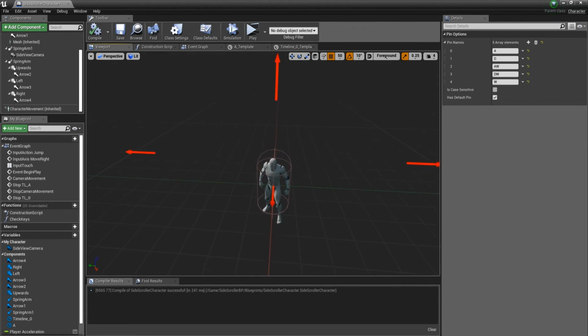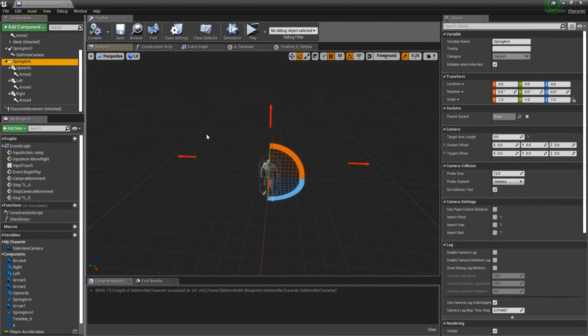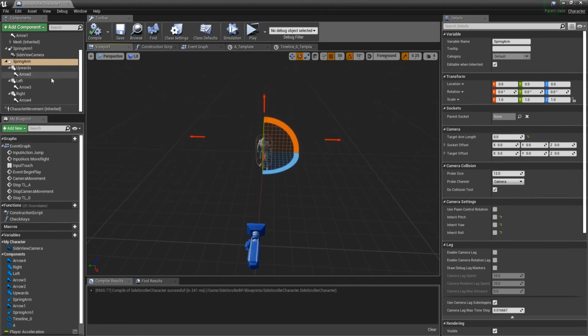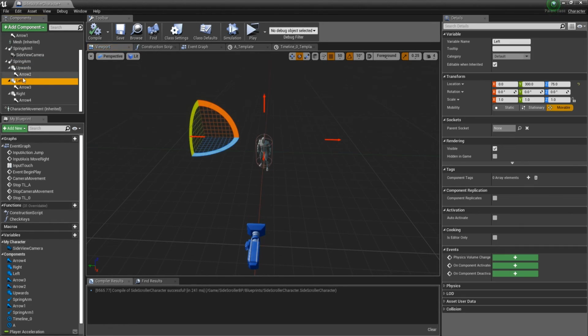And now, as I said, there is a chance of us getting problems with our scenes. And let's see what happens if we go to the left scene here.